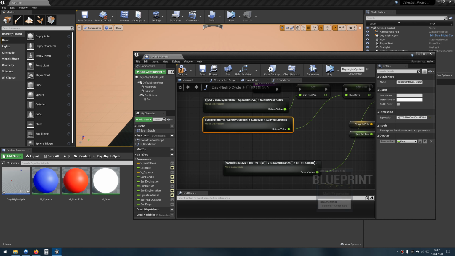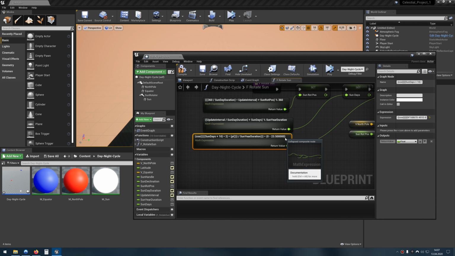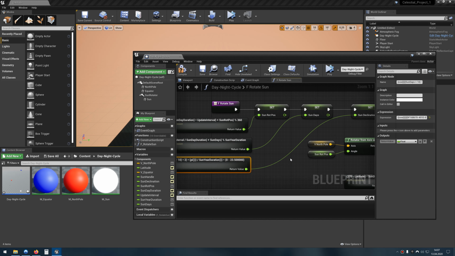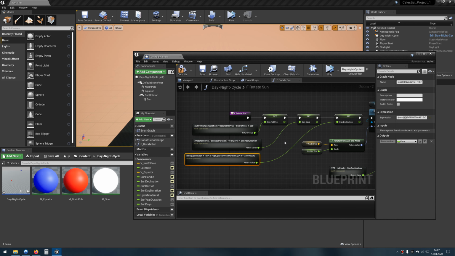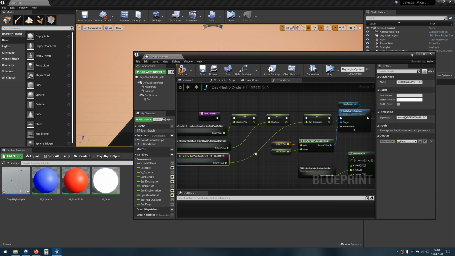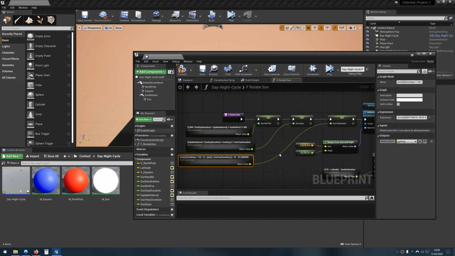So as far as I've heard, math expressions use up less performance than the blueprint nodes, so this should be better. Okay, so we have fixed this little mistake. So thanks again to that YouTuber that gave me that hint. That was really good. Thank you.